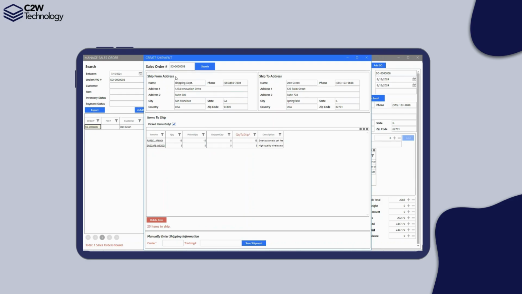Shipping addresses. The Ship From address is populated from the company profile. If you haven't set up the company profile, please refer to the initial setup guide. The Ship To address is automatically taken from the sales order.